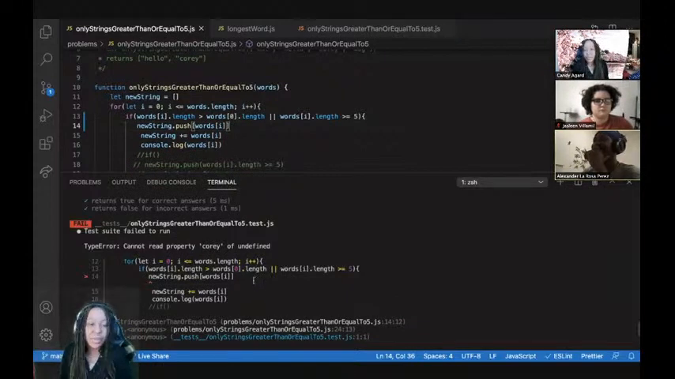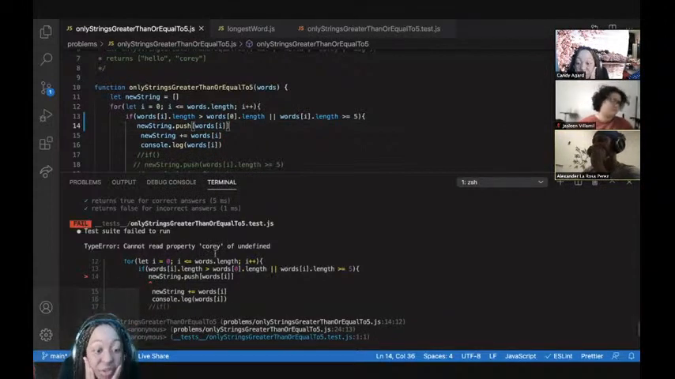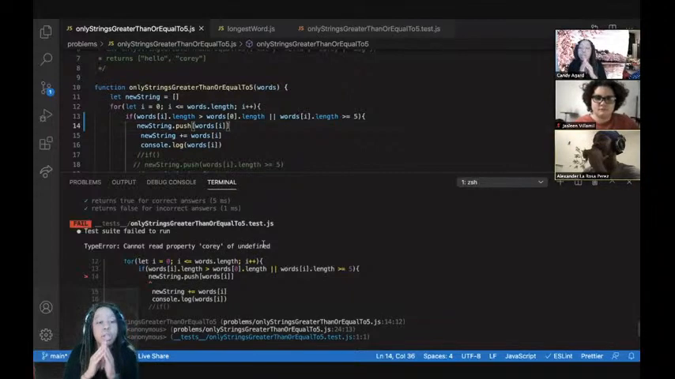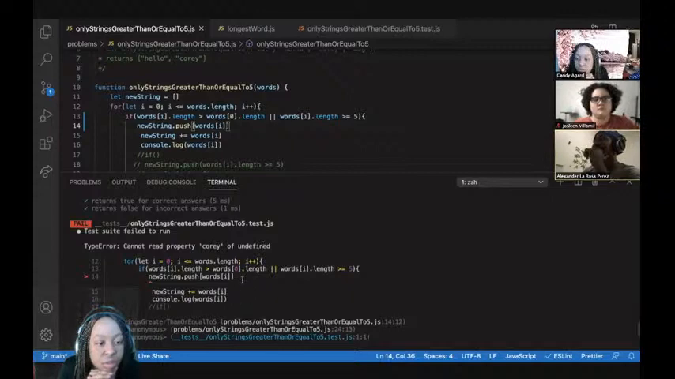Hold on. Okay, so we know that it said dot push is not a function, and now it's saying cannot read the property of undefined. Type error. Okay. I was just rereading new string. Hold on. Cannot read the property of undefined. Only strings greater than or equal to 5. Undefined. Why? Hold on.